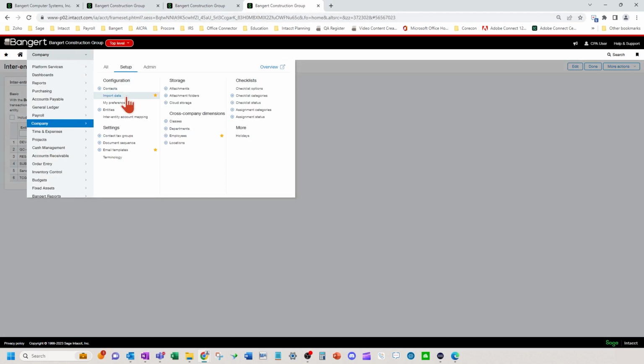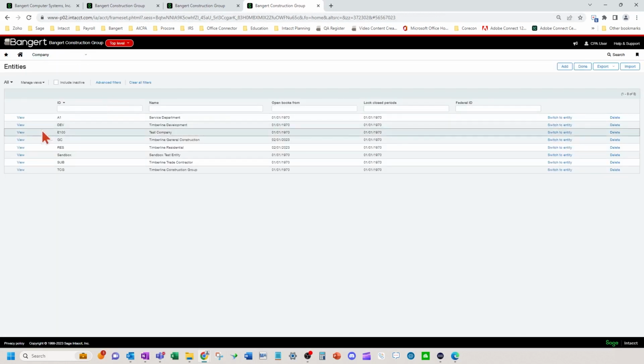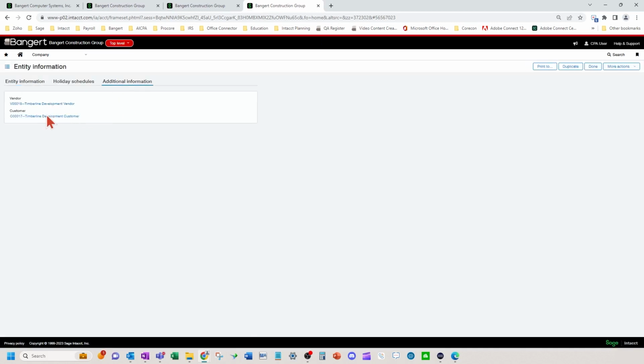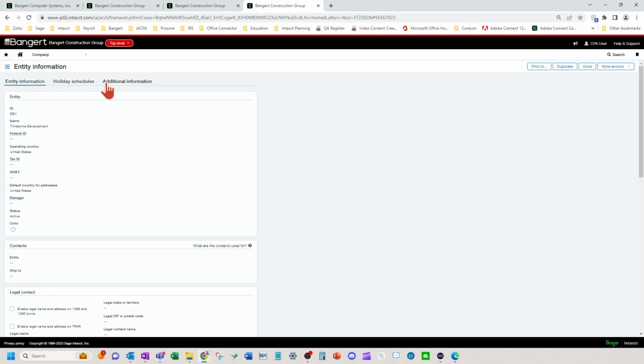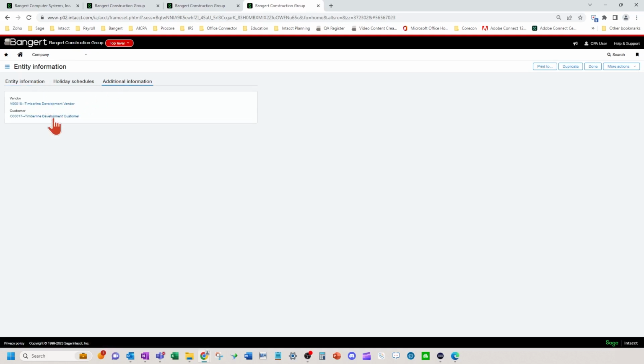Also, one more thing in your company setup entities, you do need to set up an inter-entity customer and vendor on the different entities you're going to be doing transactions between. So on my development entity, I've got these here and I had to set these vendors up in vendor setup and customer setup. And then you come onto your additional information tab and add these here. It's a drop down to add these two in this area right here.